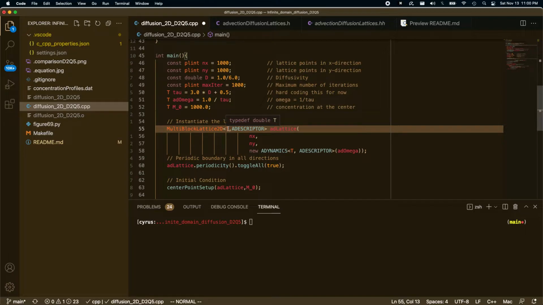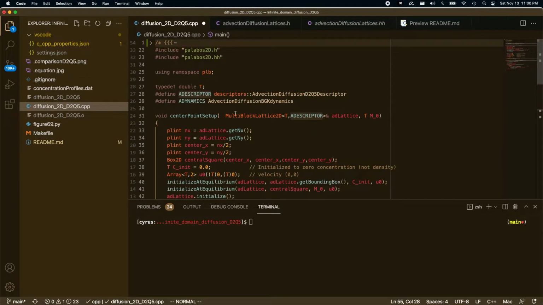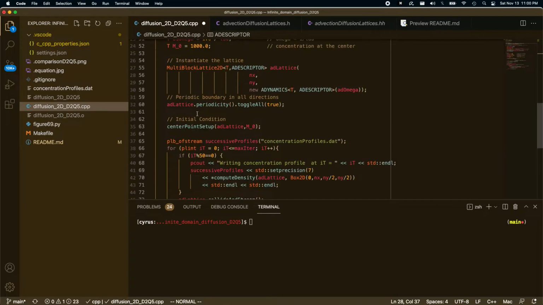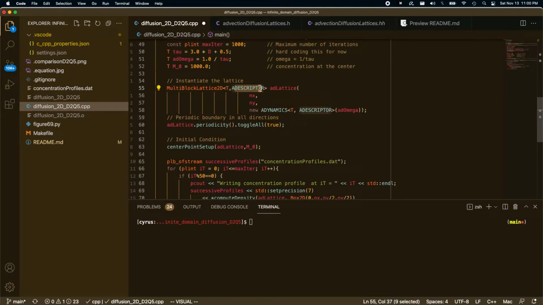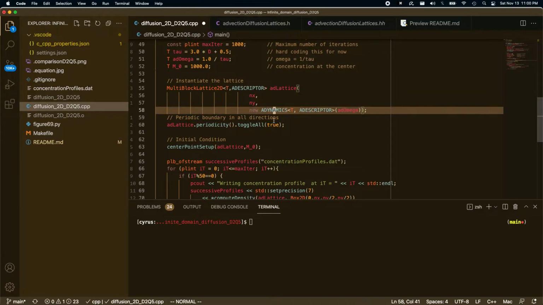Its template calls for a typedef and a descriptor. So, if you're wanting to solve the Navier-Stokes equation, you would have a different descriptor than this, but this call would be essentially the same. You wouldn't have this advection descriptor, but the way that you instantiate it, I'm calling this adLattice for advection lattice, and then it needs the nx, or number of lattice points in the x direction, and the y direction, and it needs a dynamics argument. And so that's where you're passing the relaxation frequency to your lattice.